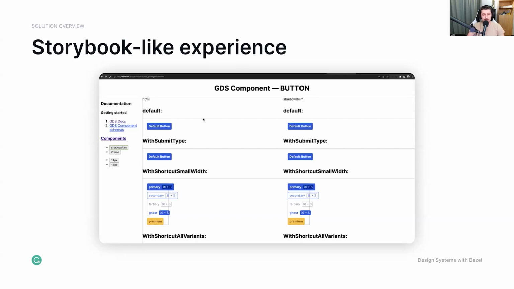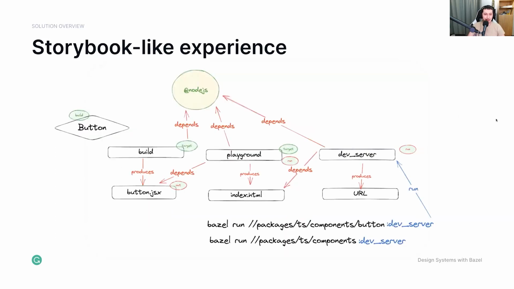As you can see, it shows two renderers, HTML and Shadow DOM, where you can switch between them. We can also add native components to the mix and so on. Nothing fancy here. Probably it needs some CSS, but it serves the purpose. How it works technically from the Bazel perspective: we have again our component, we have our build, and now we have a playground target which accepts our component and produces the index HTML file.